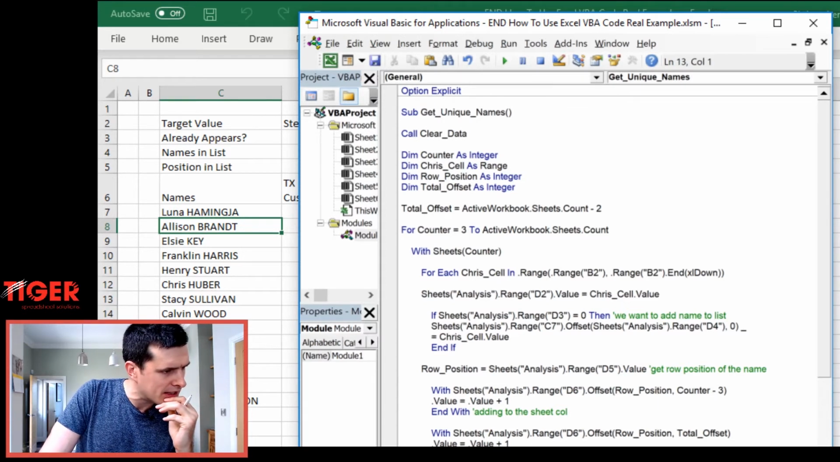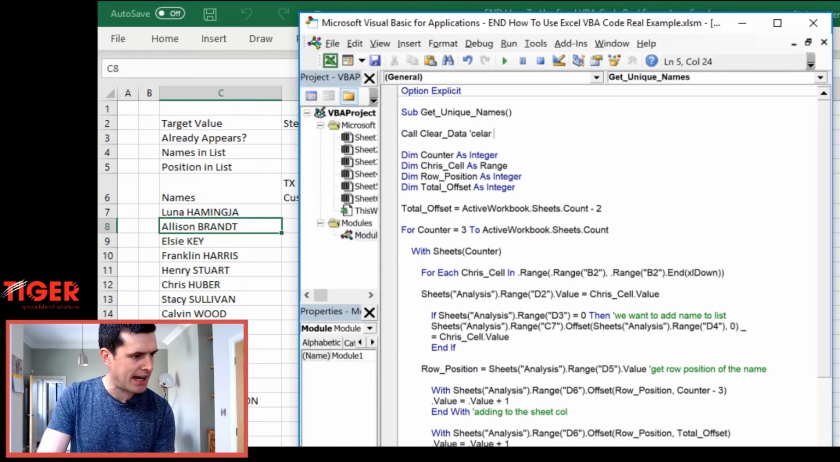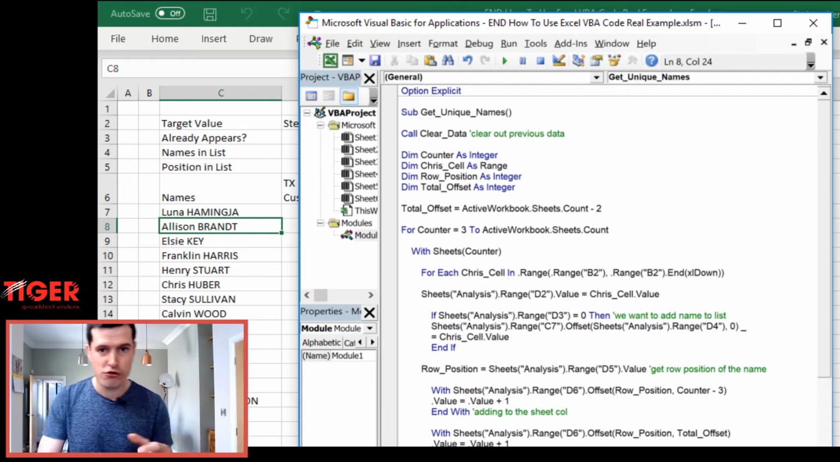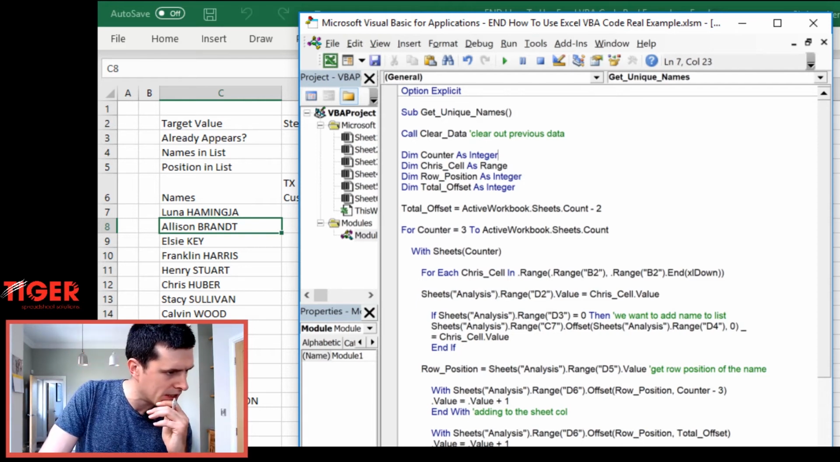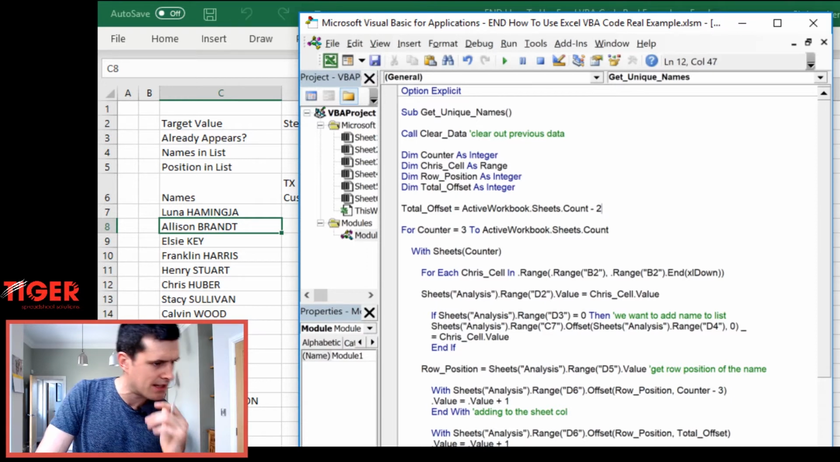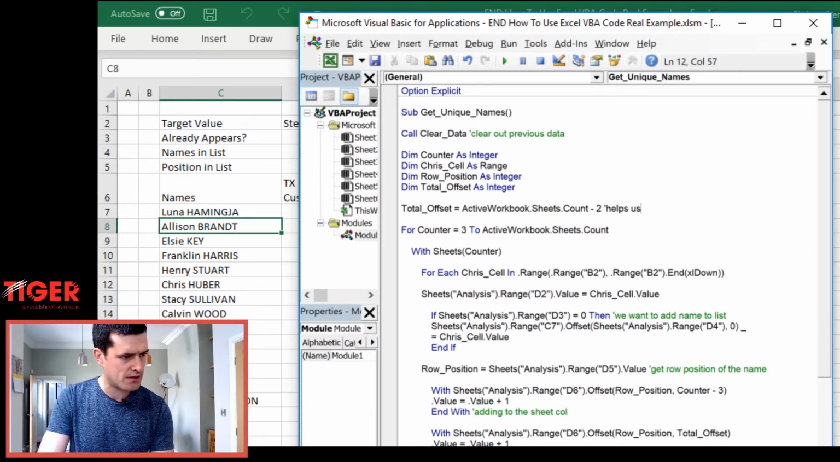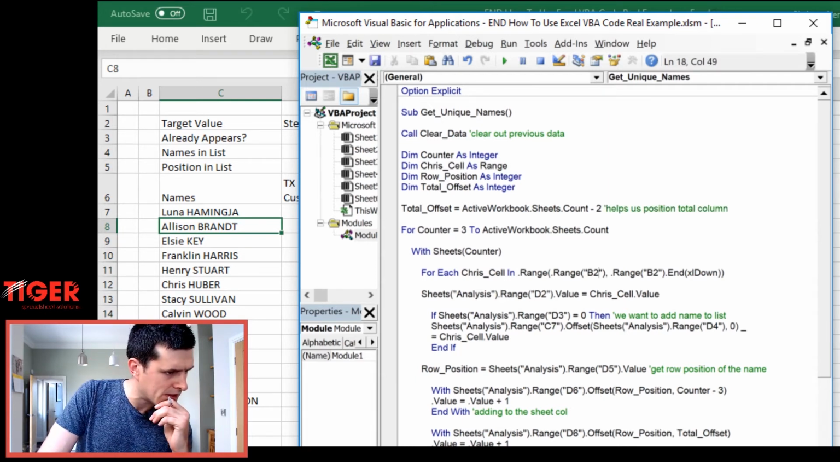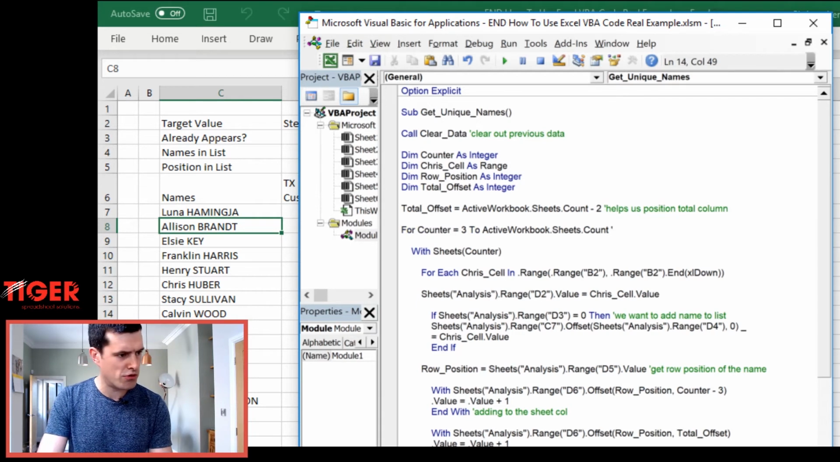And yeah, so we can say clear out previous data here. So here, of course, we're calling the routine to clear out the code. We've got our variable declaration there, fairly happy with that. And this helps us position total cell, total column, we could say. And then, yep, loop through analysis sheets, we can say.